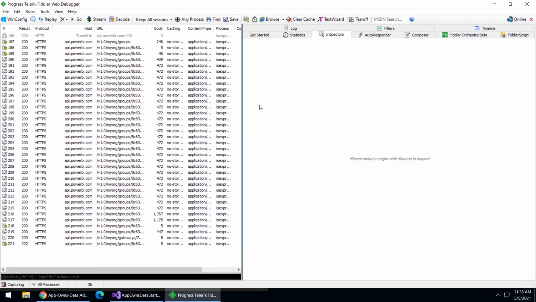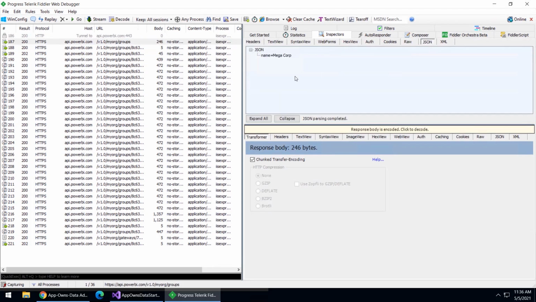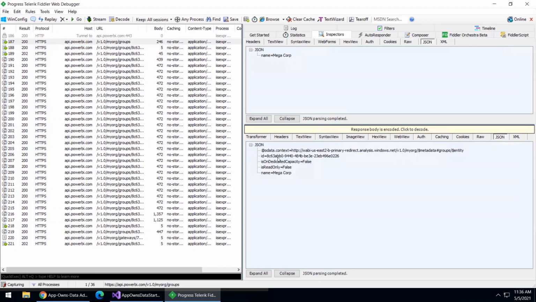So let's go back here. And the first one that we're going to do is a post to create a new group. And what you can see is that if you just post to my org groups and you have the name of the workspace, it creates the workspace. What comes back from the code inside here.